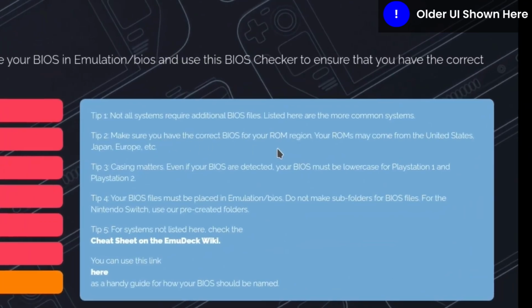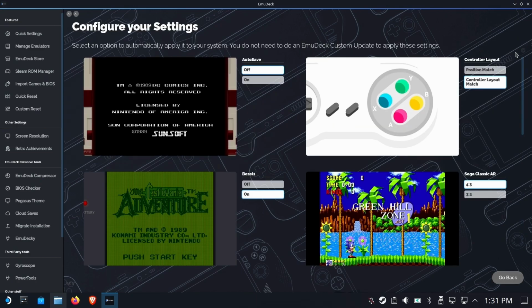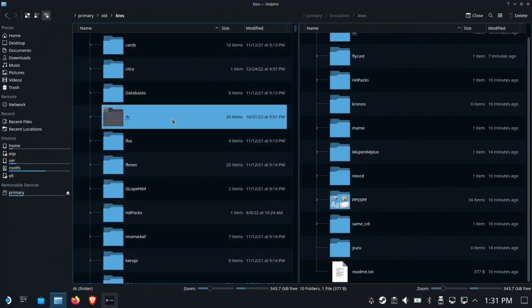And they'll even tell you a lot of interesting things about BIOS files. They have to be in the right case. They have to be the right checksum. They have to be the right location, right? There's all sorts of things that you need to pay attention to. So that's how you check to see if those are fixed. Most of the things before PlayStation 1 don't require a BIOS at all.